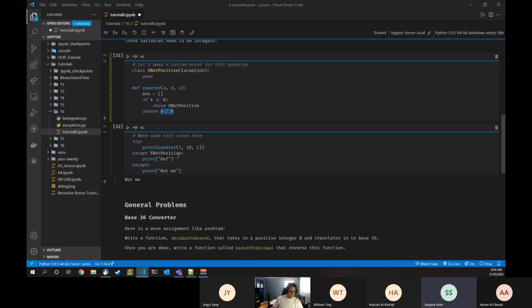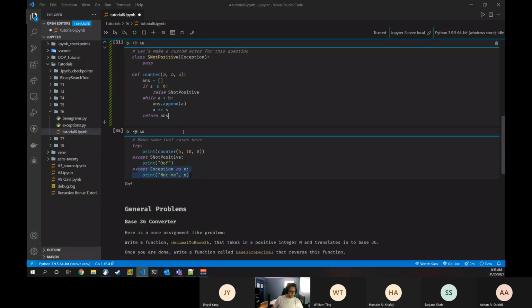Got it. Okay. So each exception is very, very meticulously categorized. If I do except Exception as e and I add e to my print statement, I can actually see division by 0. That is the error that it saw. But if I go back and change s to be not positive again, it doesn't reach there because we specifically raised s_not_positive. Got it. Thank you. Coolio. All right.